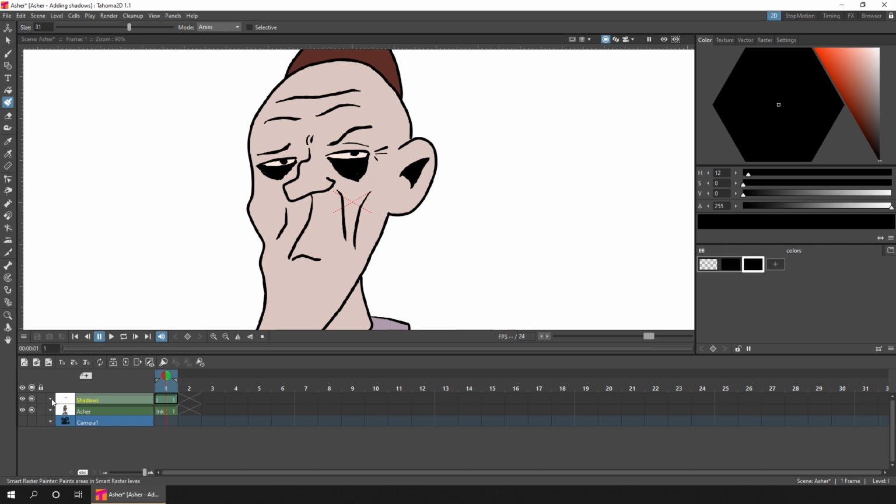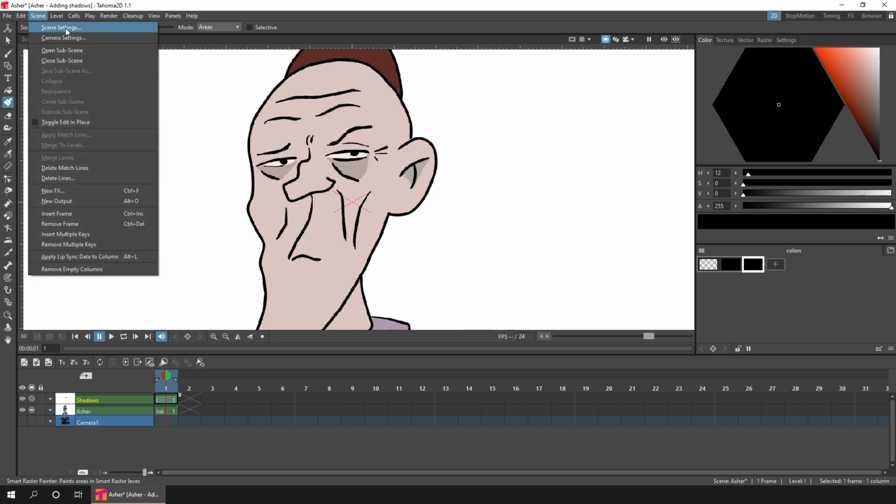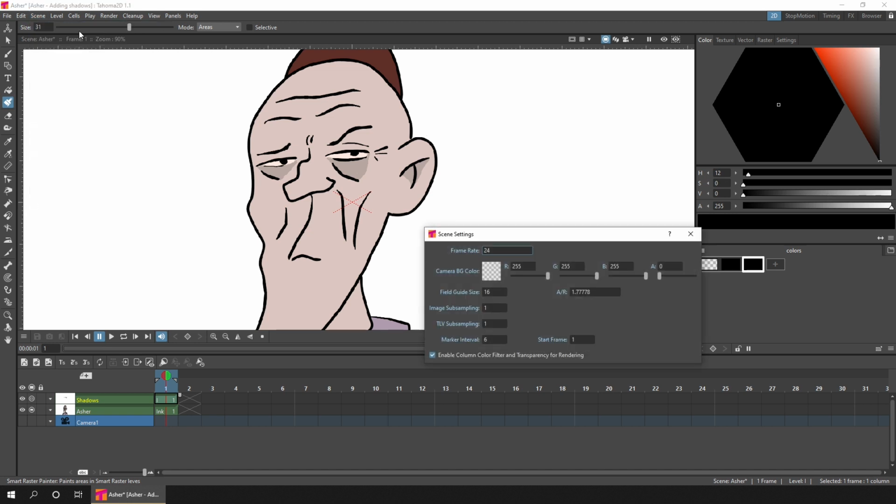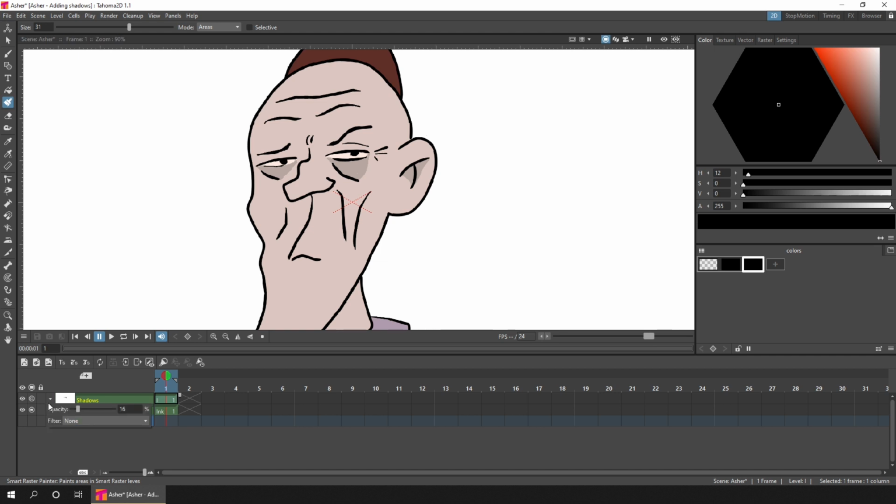So if you look on the column header here for shadows, there's this drop down in the timeline, and you get a similar one in the X sheet. And you can change the opacity here for the whole column. And if you decide to do it this way, you'll also need to tick a box in the scene settings, which you find in the scene menu, or in OpenToonz in the X-Sheet menu. And tick the box at the bottom here, enable column, colour filter and transparency for rendering. And that'll use the opacity that you set in the column header.